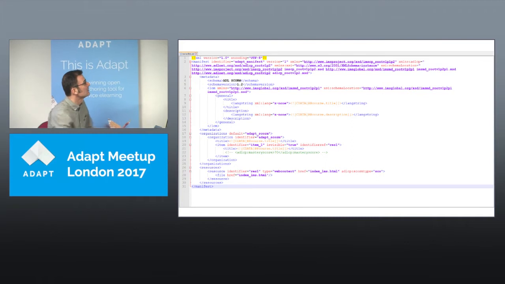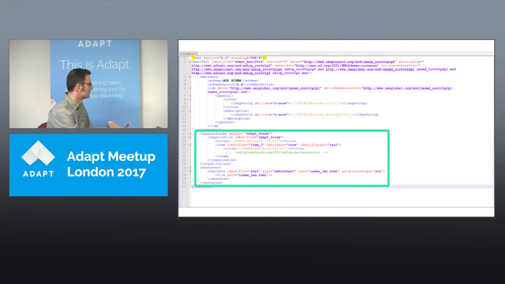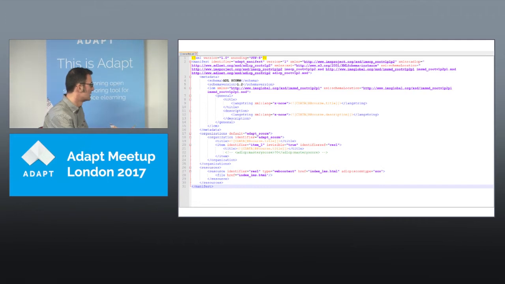The main bit is down here, this list of stuff. So you've got your course title here and your launch page for the course, your path to the launch page. It's nice and simple. But just to go through some of the other stuff in the rest of the file, you can see where adapt underscore is written through the file. That's sort of important.